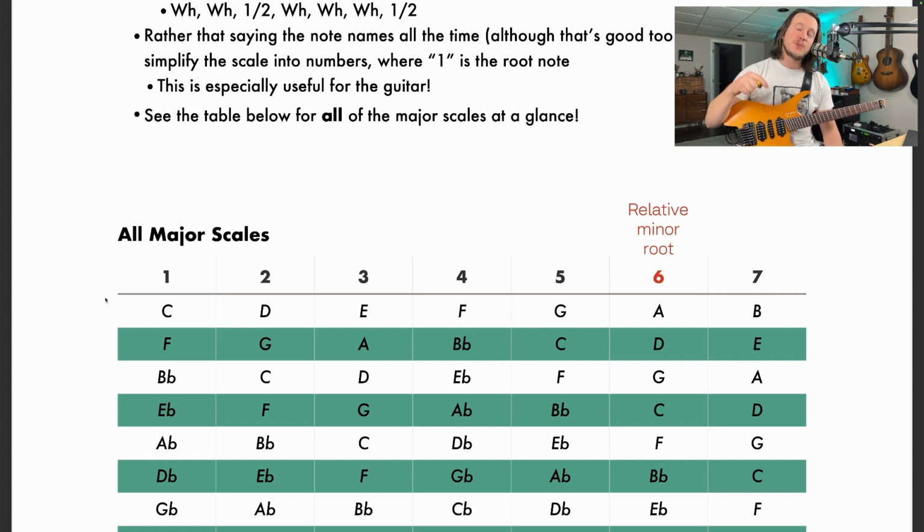It's 1, 2, 3, sharp 4, 5, 6, 7, and back to 1. So 1, 2, 3, sharp 4, which is F sharp in this case, and then keep going: F sharp, G, A, B, and then back to C. Scales are just as easy as 7 chords and triads and intervals.